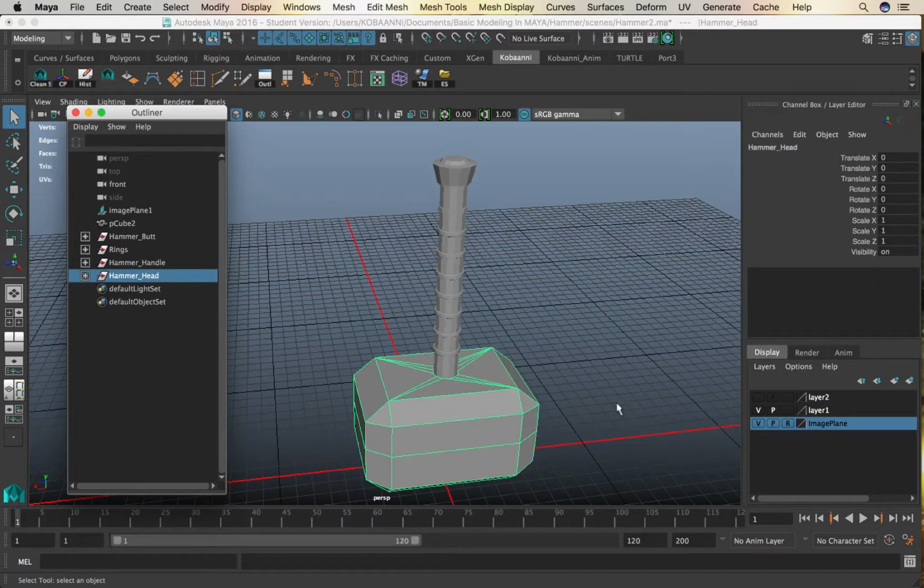So I just name my objects like hammerhead and stuff, but then after I name them, I press Command G while it's still selected, and it puts it in a group. So I just do everything, and I put all the rings in one group.